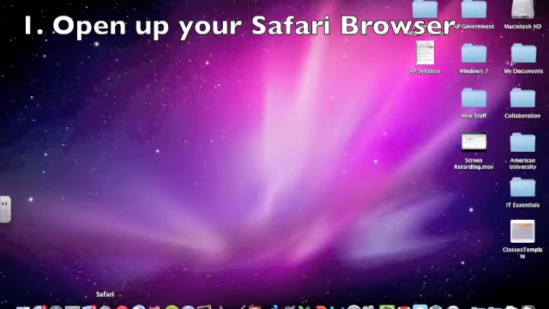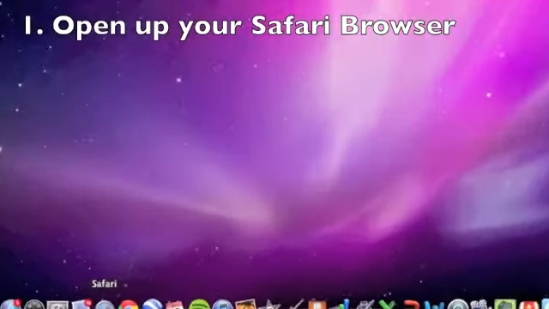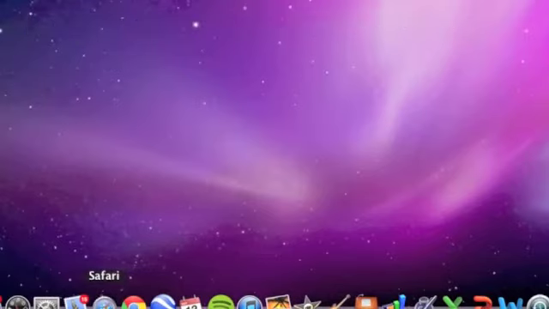Alright, the first thing you want to do is go down and click on the Safari icon. Make sure to open the browser up. Give it a second to load. Go up to the address bar. You should see that it'll load to pgcps.org.